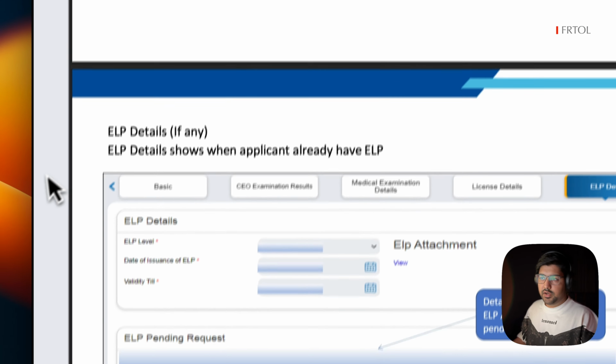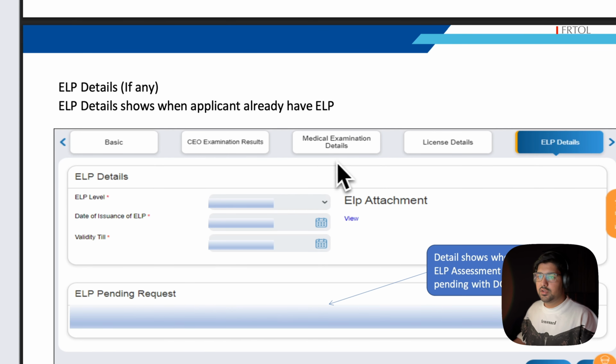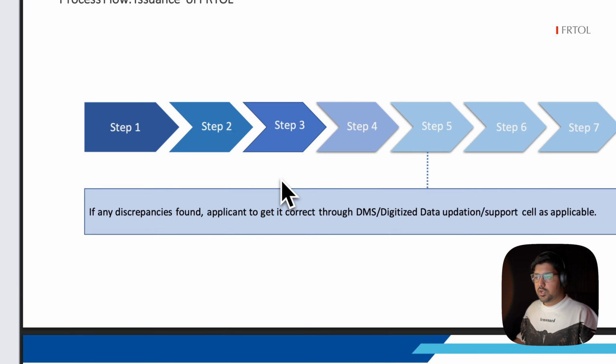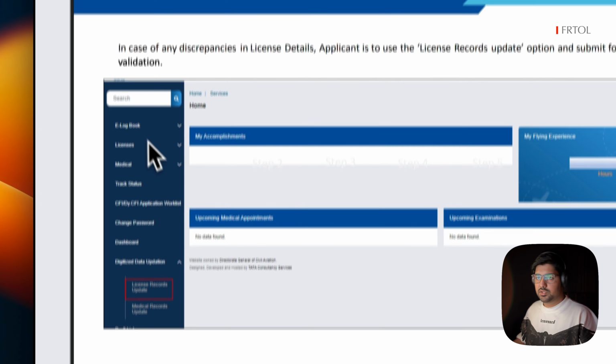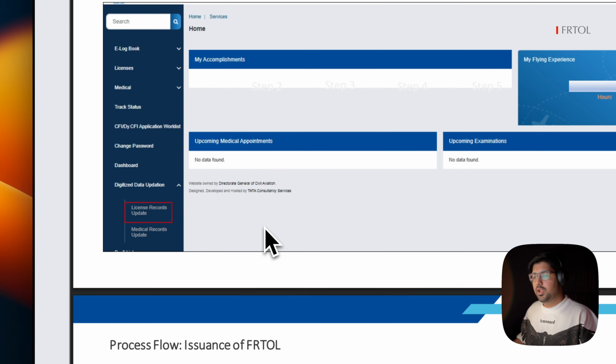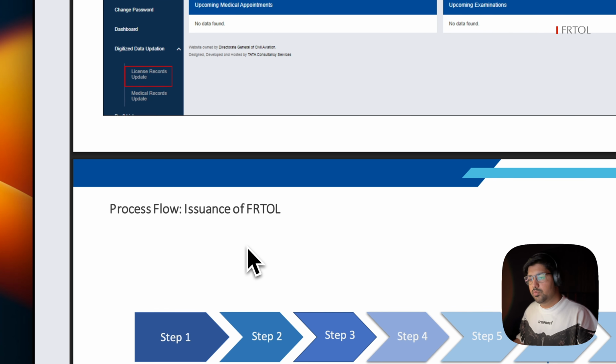And if you see any errors on these 4-5 boxes, personal details, exams, medical, any errors whatsoever, then we'll come down and you need to go on license report update, or you can search for it on the search bar as well, and update whatever is wrong in your application or on your profile.